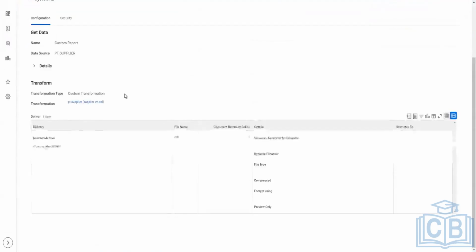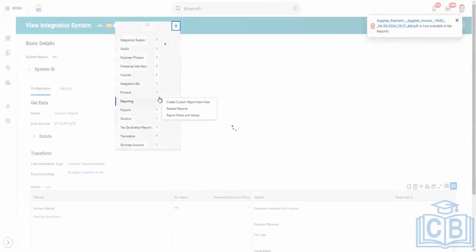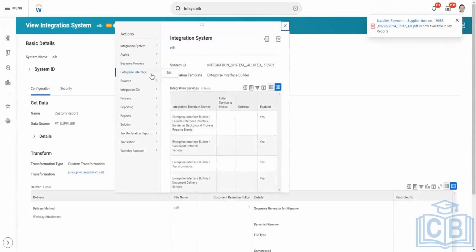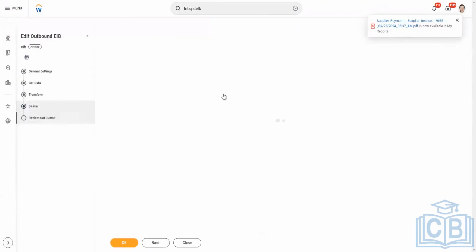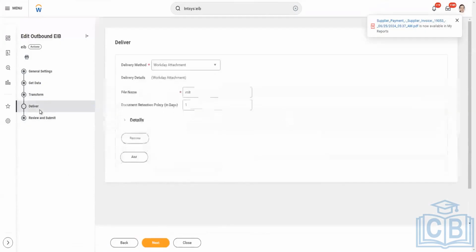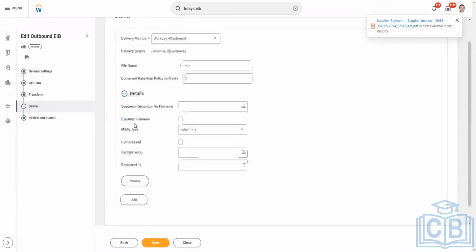This is one outbound integration. If we need to encrypt this outbound EIB integration, the configuration is the same in core connector and EIB. In EIB we have a direct delivery method. In core connector we configure the business process, then we configure delivery. When you click on this details.